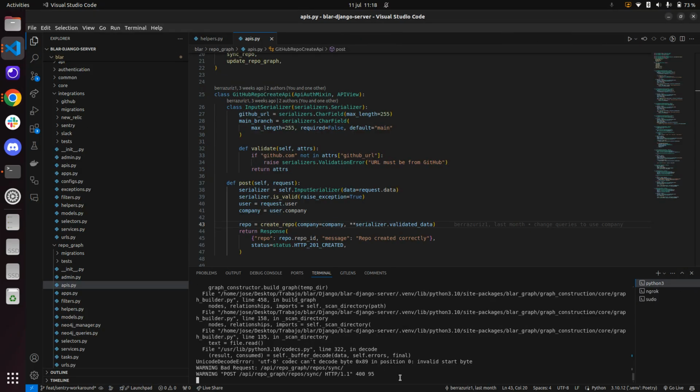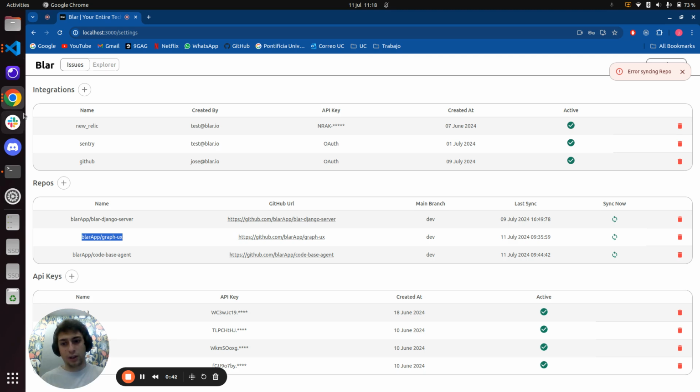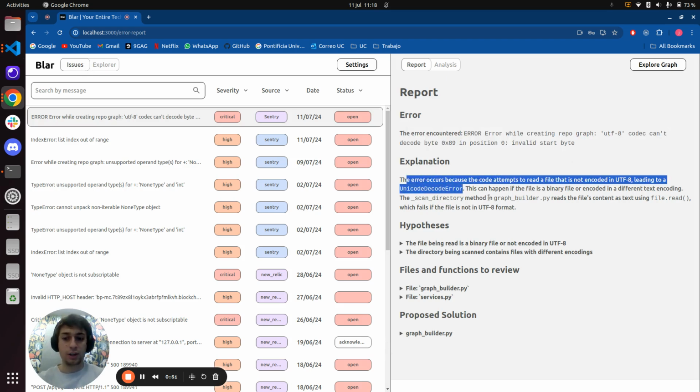What's it all about? So I came to the logs and found out I had this error: can't decode byte at position 0, invalid start byte. And I said, okay, how do I fix this? Let's ask Blar if it has any idea. So I gave the error to Blar, and here's an explanation of why the error is happening.